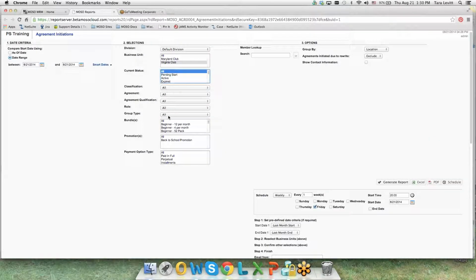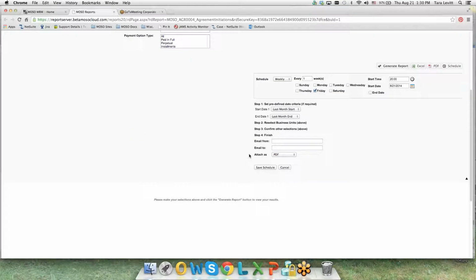So I'm going to say what I want to see. And then it wants to know what email address I want it to come from and what email address I want it to go to. So this email from can just be a dummy address. It doesn't have to be anything real. This is just what's going to appear. And then I say where I'm going to email it to. So I would put in my email address.